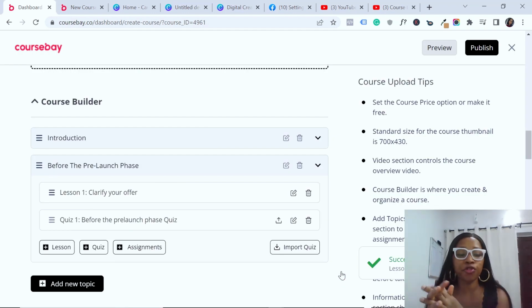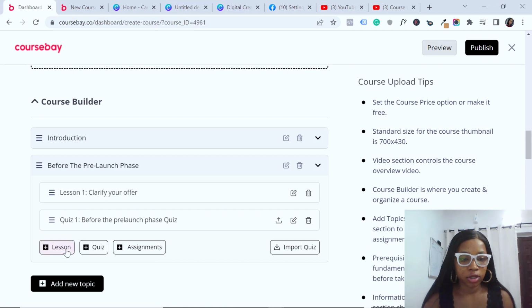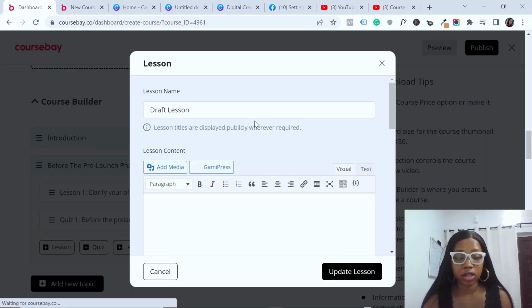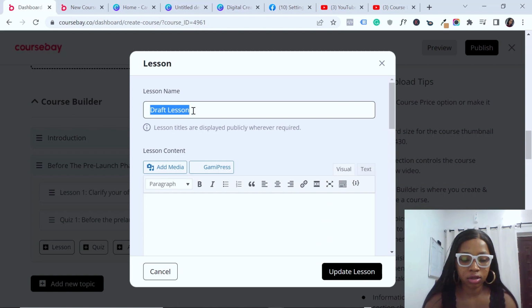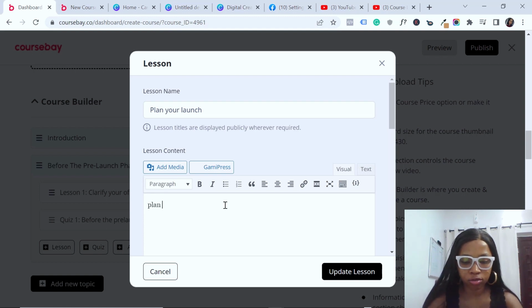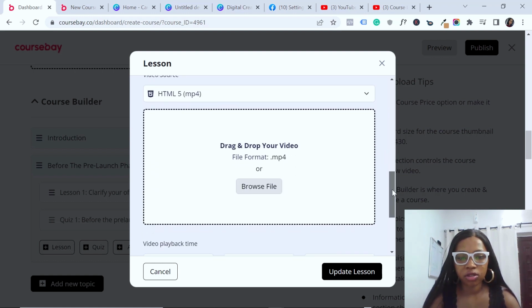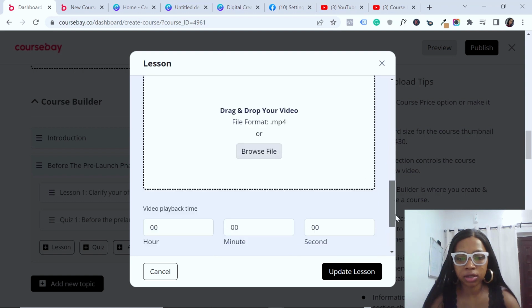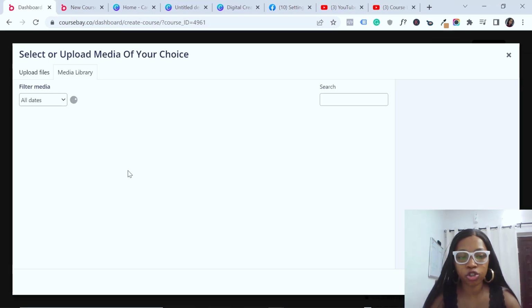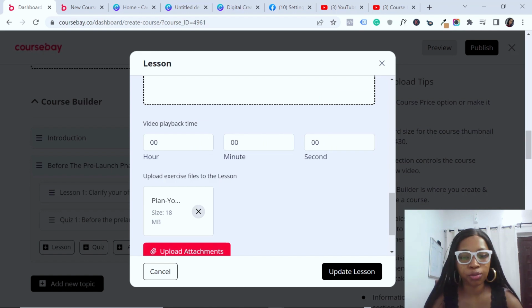For some of you, if some of your lessons are just audio, no video, just click on add lesson, and let's name this plan your launch. There's no video, just put in the description and the image. If there's no video, skip this part and just go to attachment. If it's an audio, just select the audio and upload it there, and you are good to go. Your lesson will be updated.